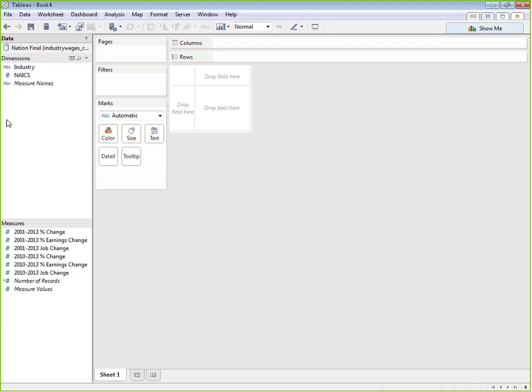So that's the first thing you do when you're bringing your data into Tableau and trying to figure out what goes where and just making sure your data is clean and ready. Make sure that everything that's in dimensions is actually a dimension. Make sure that everything that's in measures is actually a measure. Another thing we can talk about is changing the default format of things.